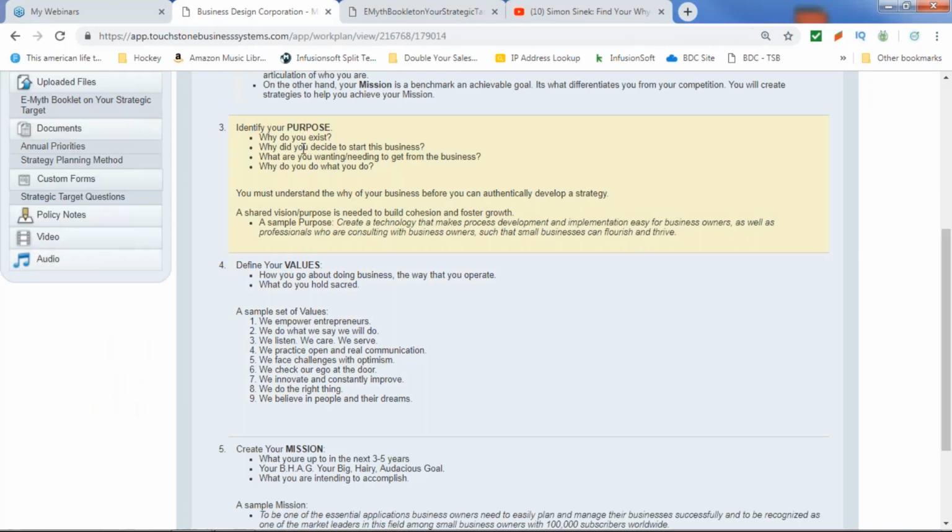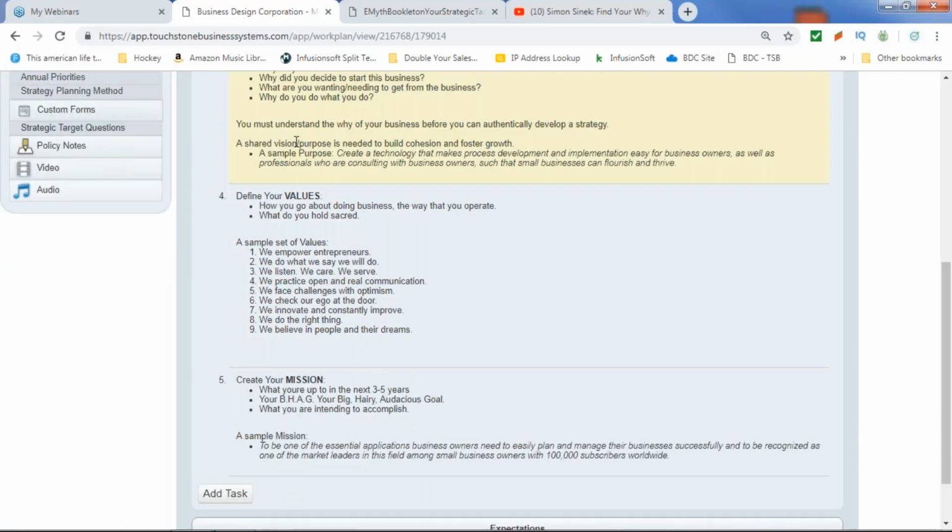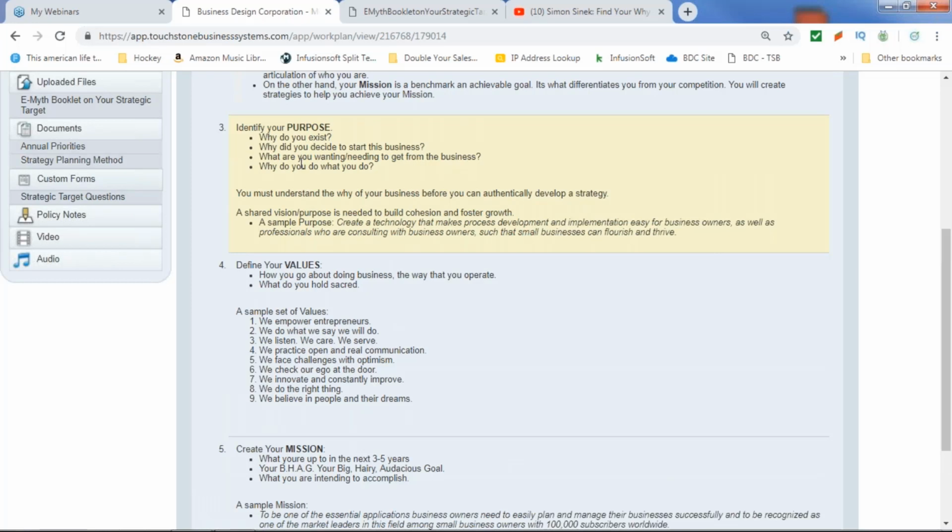So purpose: why do you exist? Why did you start this business in the first place? It's probably something a little bit more than I wanted to get rich or I wanted freedom. There's probably a reason why you do what you do. You'll notice here that there's a sample purpose, and this is our purpose here. I'm giving you our purpose, values, and mission. So these are samples. What you're going to end up doing is answering these questions. You don't have to answer every one, but see if you can come up with why you do what you do.